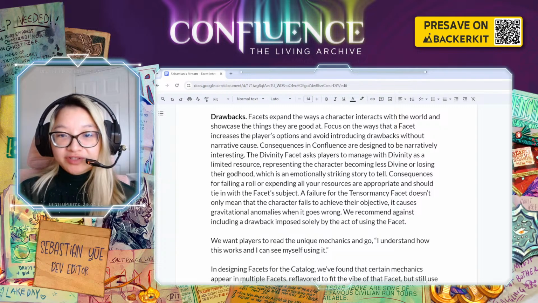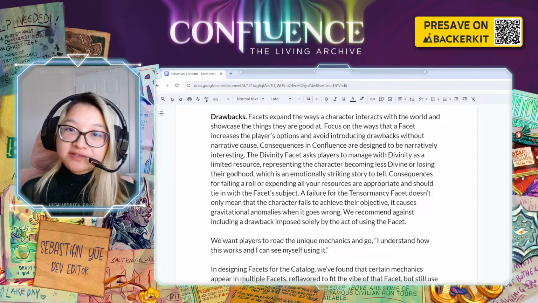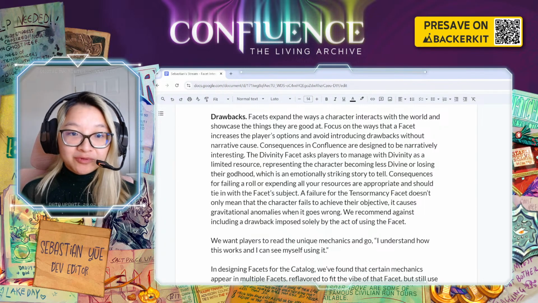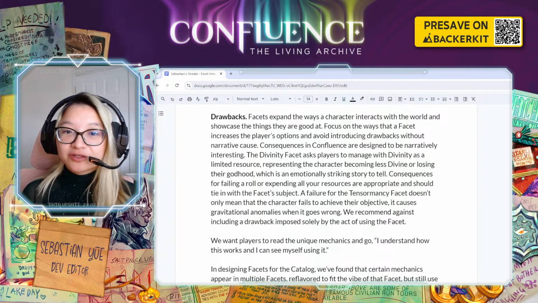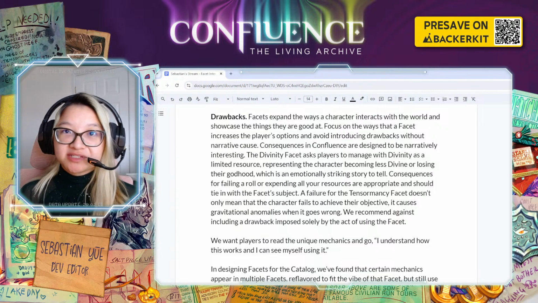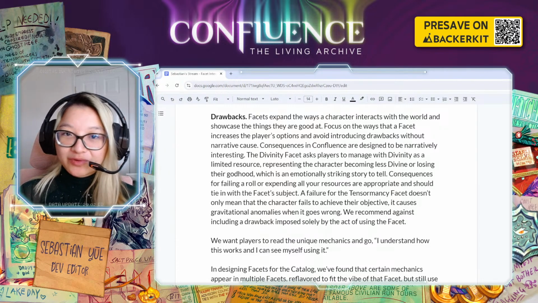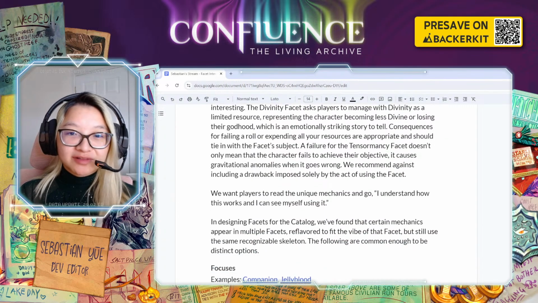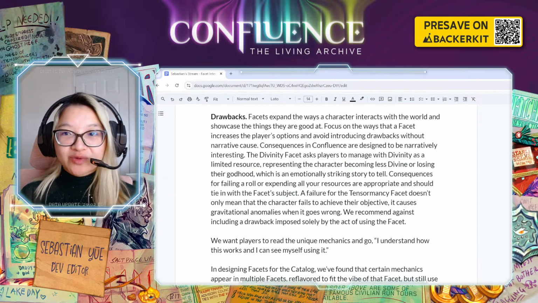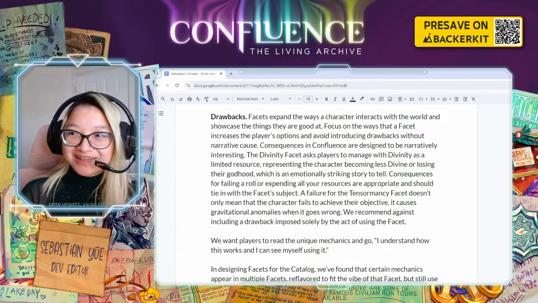We have one called the Tensomancy facet, which I mentioned before. That's the really cool gravity magic one. We were thinking, if you fail at that, what does that look like? It doesn't only mean that you fail to achieve your objective. It might cause gravitational anomalies when it goes wrong, and what consequences does that have for the rest of the universe? What consequences does that have for your character? We want those to be interesting and really fun. There are a lot of situations where I'm playing a character and I think it would be more fun if I were to fail this roll. It'd be fun.